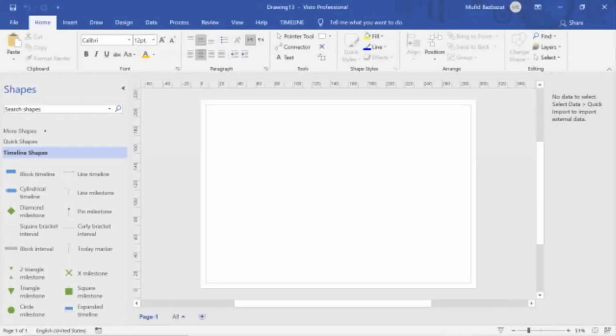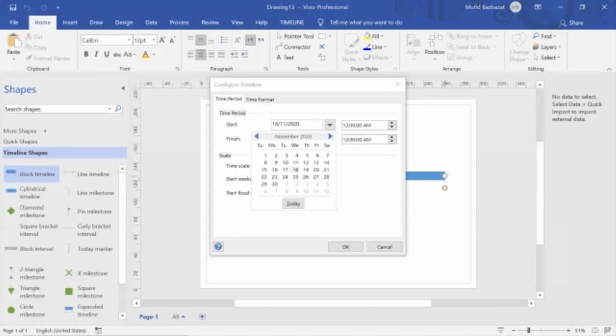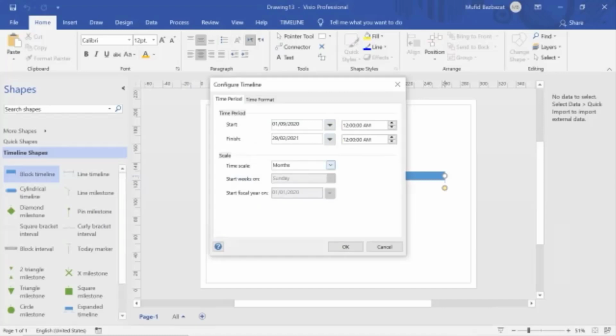And here we are going to take the block timeline and release it over here. Once we release it, it's going to give me the time. What is the time of your project? Let's say my project started on September 1st and is going to end somewhere around Feb 28. And that's it. And the scale is month over here.